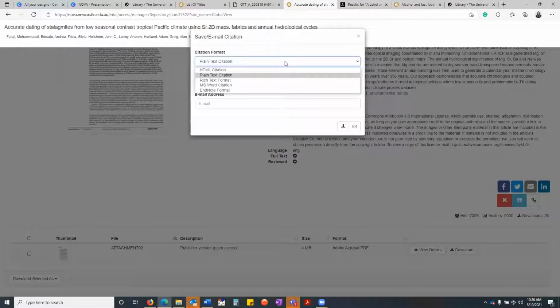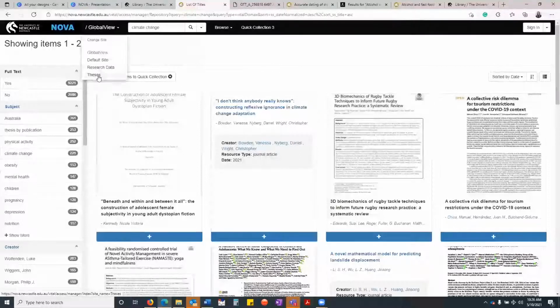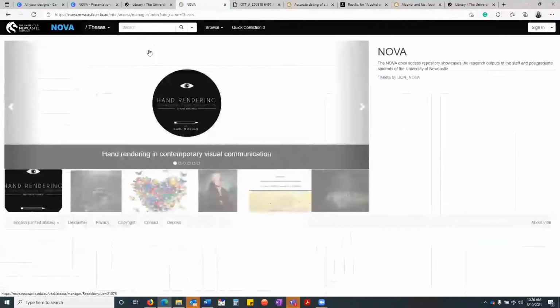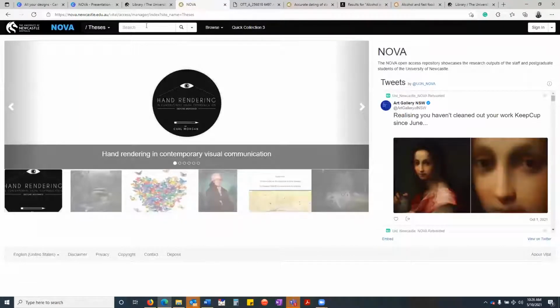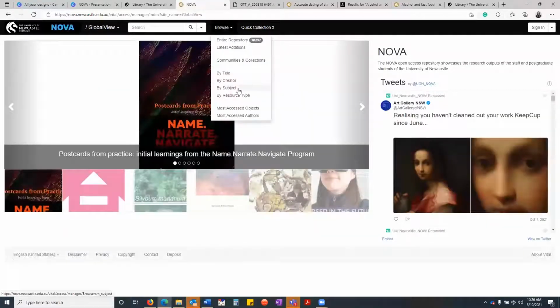Also, is there a quick way to search for theses in Nova and Library Search? There is in Nova. You can search for theses by changing the global view to Theses and then performing the searches in the same way. Either your topic or keyword search up here, or phrases, or these ones down here by title, author, or subject. It'll search the same way, and that way it gives you a few more of those filters on the left-hand side.